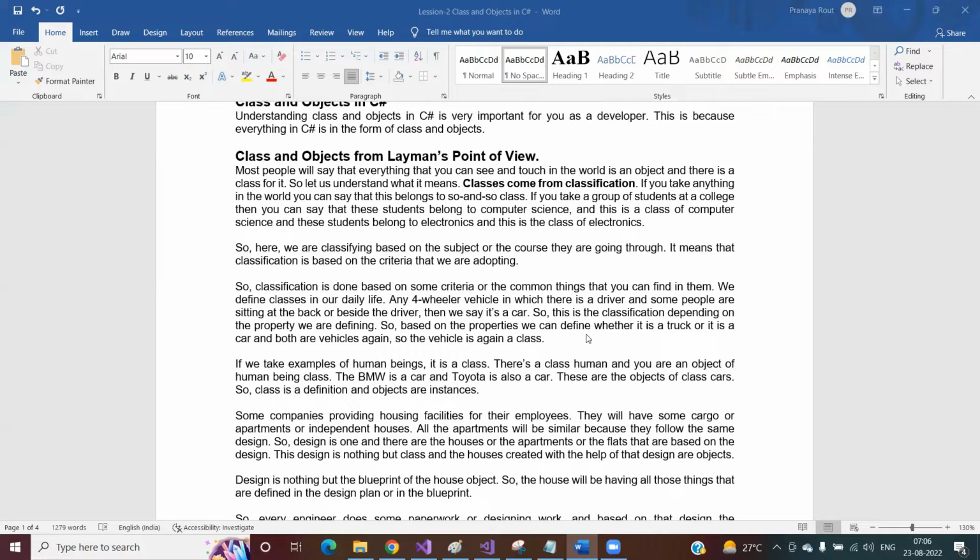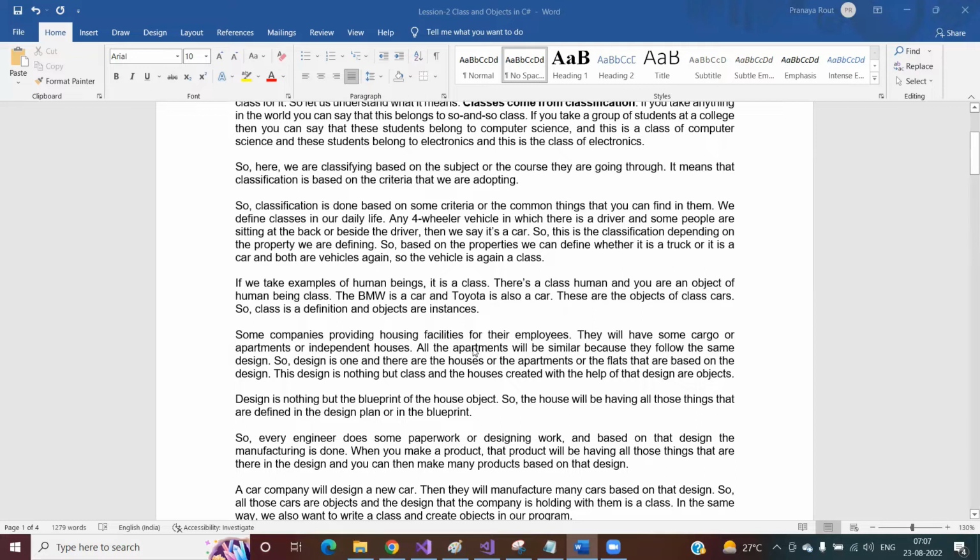So what are the common things? A common thing means they have some wheels, right? They ride. So based on the common things and the criteria, you can decide whether it is a truck or a car. Whether it is a truck or a car, it is going to be a vehicle. So this belongs to the vehicle class, right?